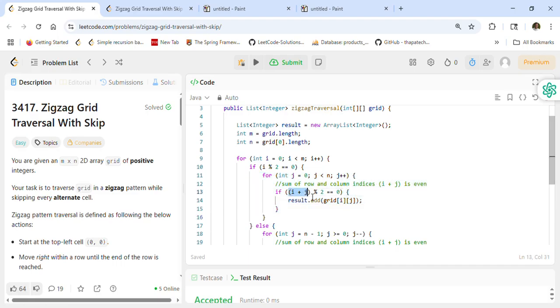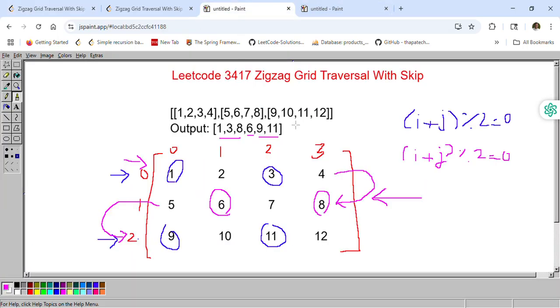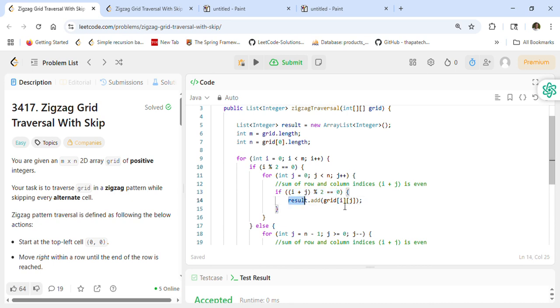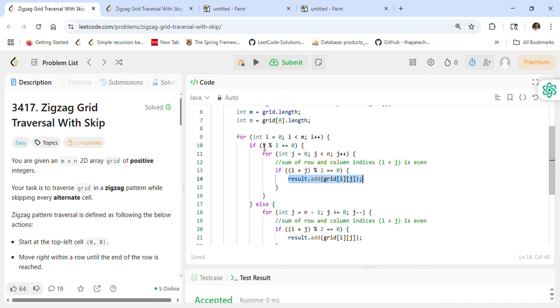If (i plus j) mod 2 is equal to 0, meaning the sum of the row and column indices is even, then only will you pick up that number. Exactly what we just saw here. And you add that number into your result. So this thing happens for even rows.